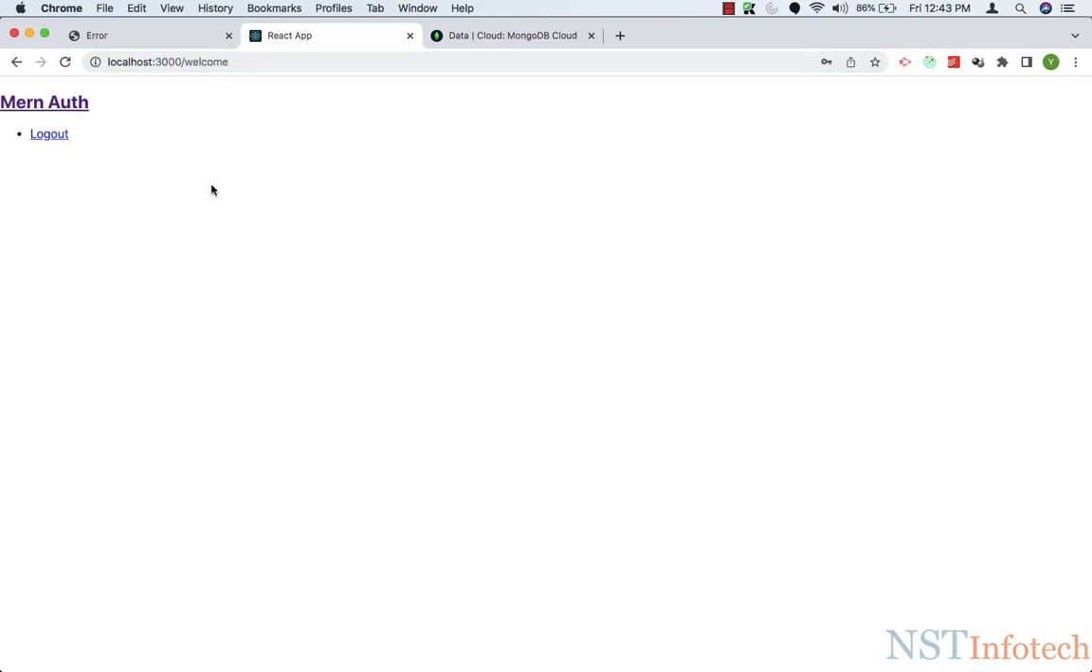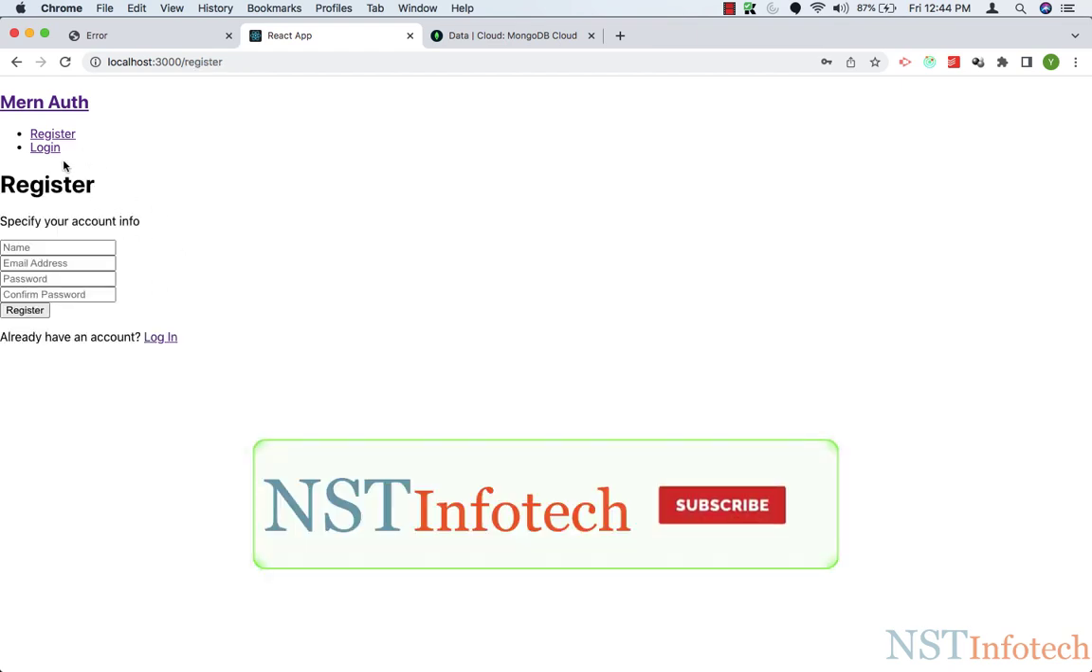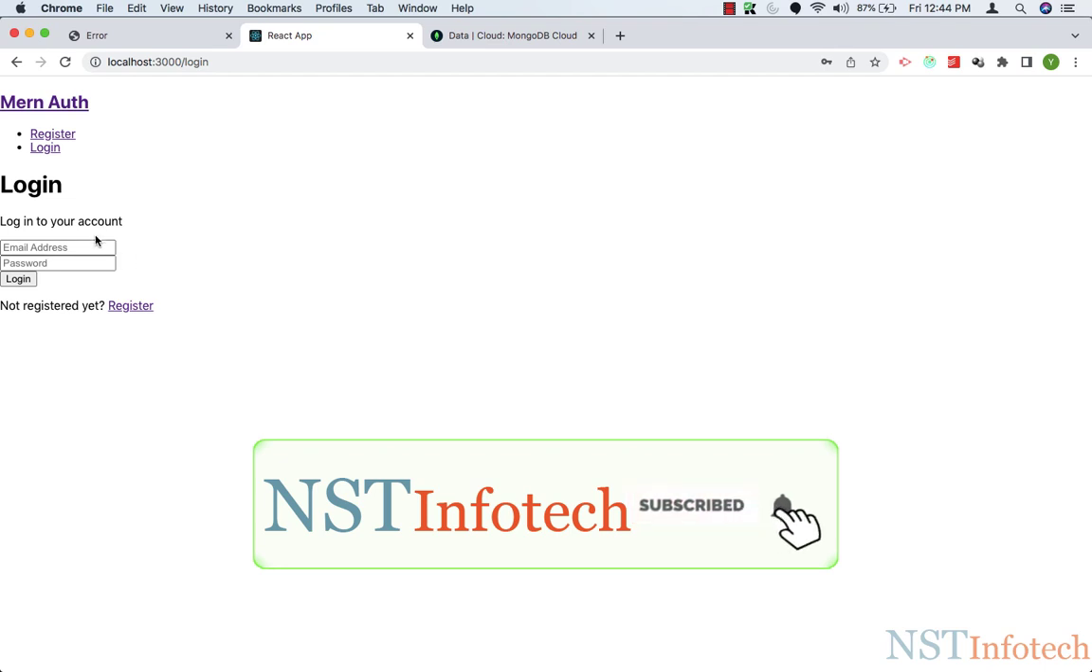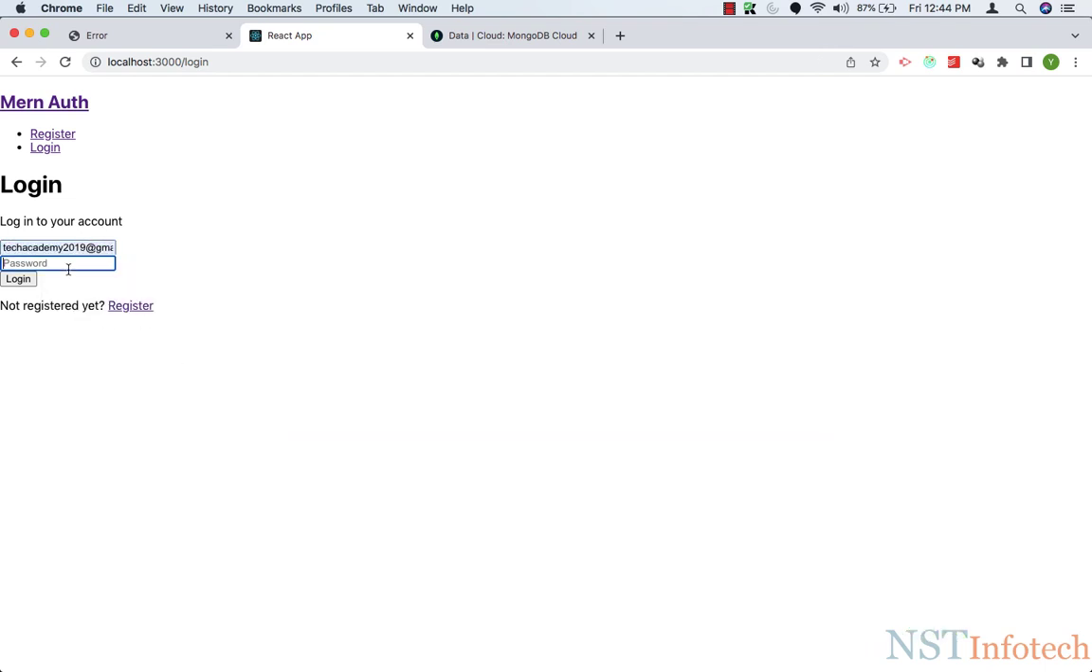So once the user is logged in, he or she will only see the logout button. And this welcome page, if you want to create a component called welcome, you can create it, but I'm not creating it because this is just a demo. And if I log out, you can see only register and login. So this is for the guest users. If you click on register, it will take you to register. Login will take you to login. Once you log in, it will take you to the welcome page. Just click on login. Now you can only see the logout button. So we have successfully authenticated the user.